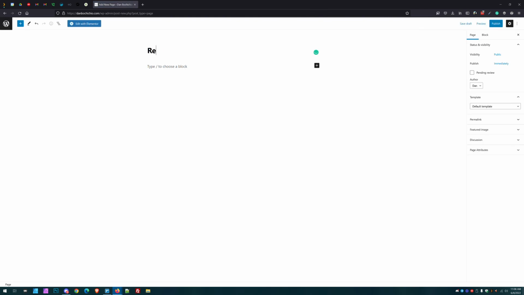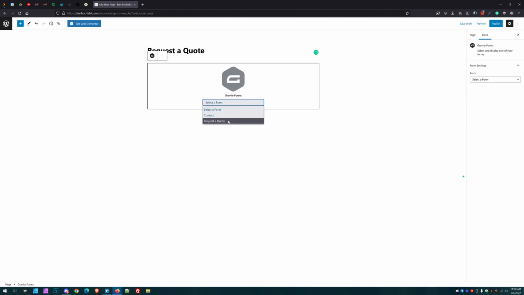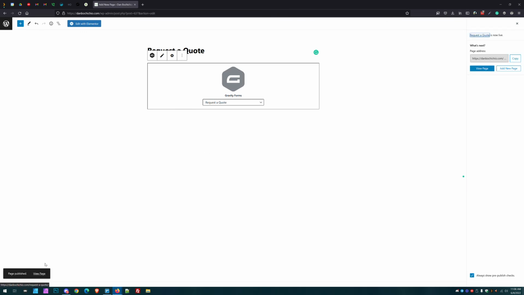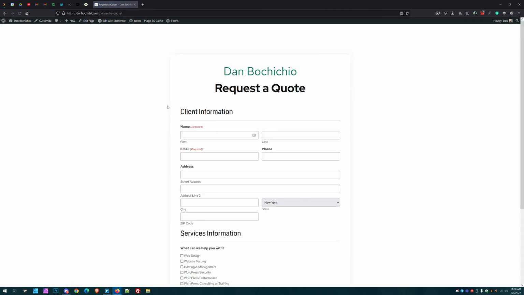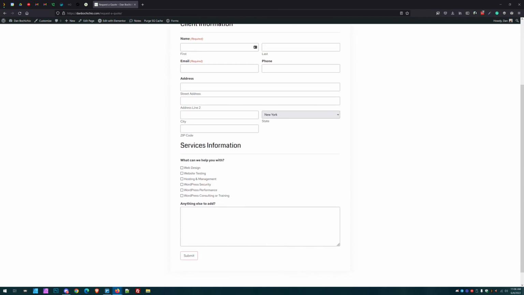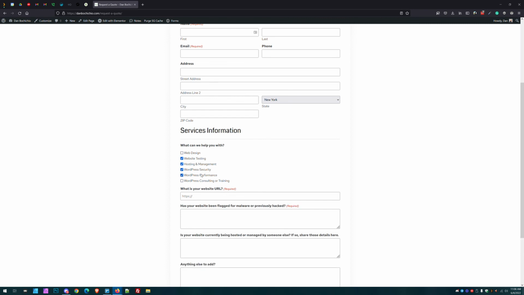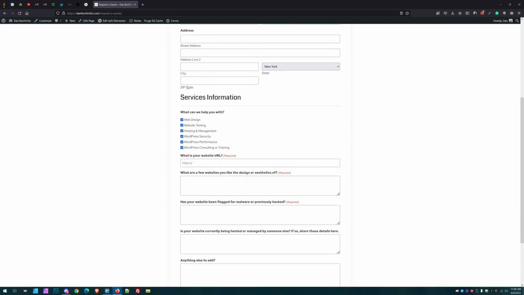Call it Request a Quote, and we'll just do a simple Gravity Form widget or block using the block builder. We'll turn off the description and title, click Publish, Publish, and then take a view at the page. So there's our form, client information, services information, and you can see once we check a box, it does ask for more. And if we check a few boxes, it'll add everything that it needs to add based on the inputs we're giving it.